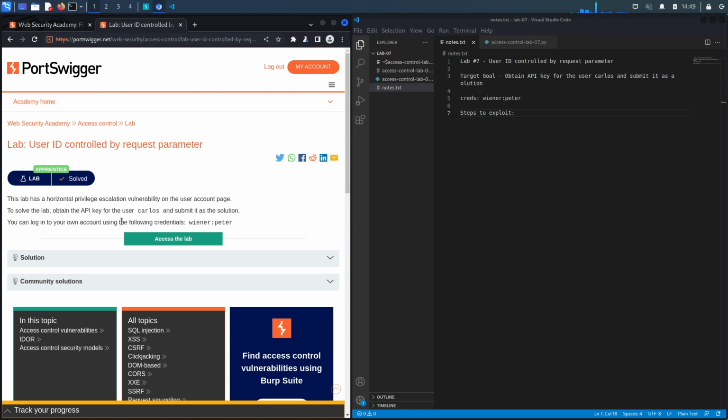You can log into your own account using the following credentials, and we're given credentials of a regular user. So the target goal here is to obtain the API key for the user Carlos and submit it as a solution. And since we're given credentials of a regular user account, the idea is to exploit the horizontal privilege escalation vulnerability in order to access another user's account. All right, let's get started.